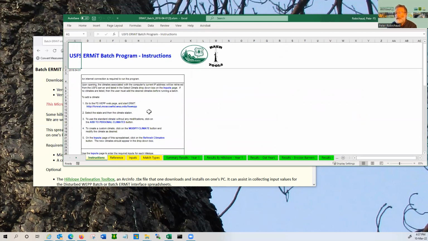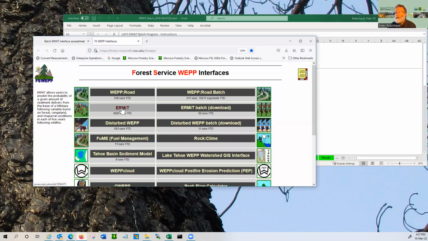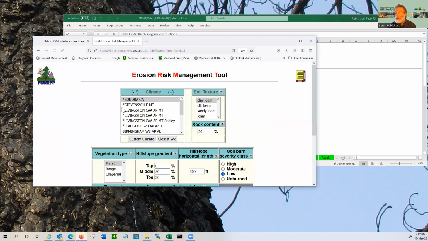On the instruction page, it tells us that before we can use the batch, we need to run ERMiT once on the interface and to be able to have a personal climate that I'm going to use in the batch spreadsheet. So to do that, I go back to the interface right here. I go to ERMiT, and I'll say I want to do a custom climate.